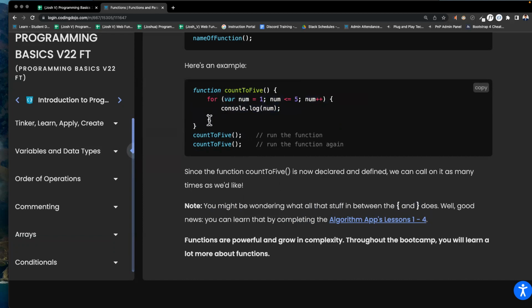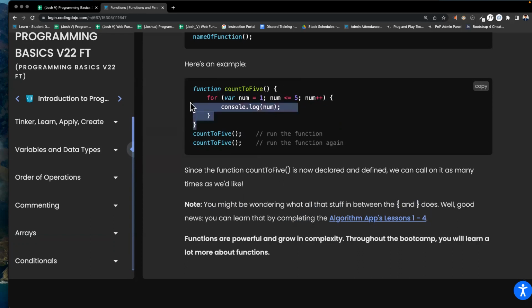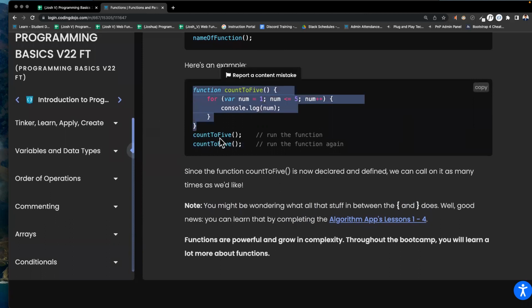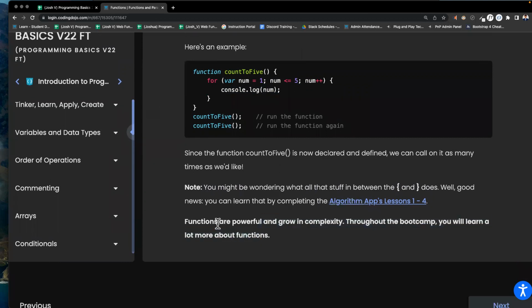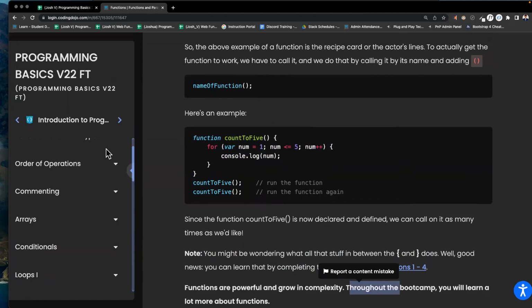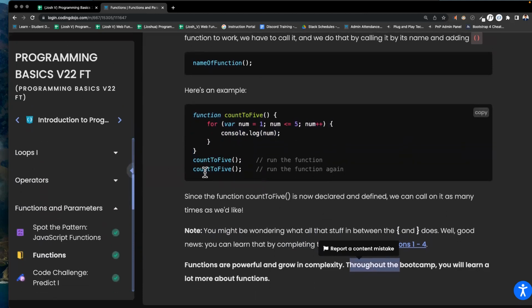What we want to walk away with is that once we define a function, we can call on it as many times as we'd like to get it to start. It's not going to run by itself if we don't call it. We have to tell it to go. If we just define it like this without giving it a call, it's not going to start. Functions are powerful and grow in complexity. Throughout the bootcamp, you'll learn a lot more about functions.